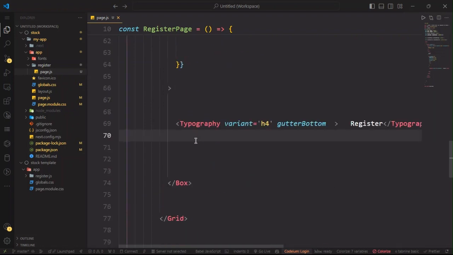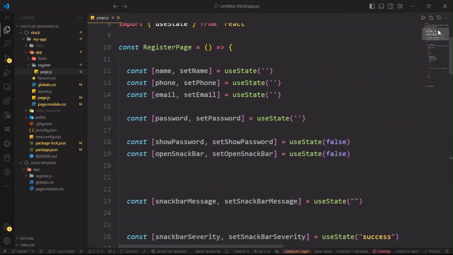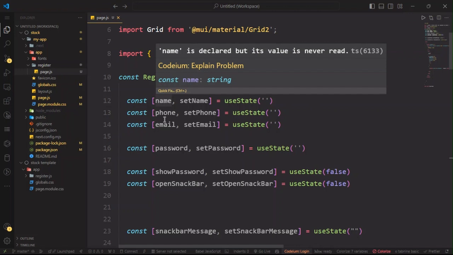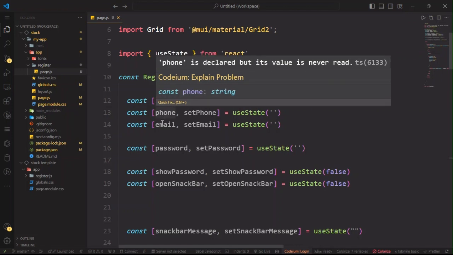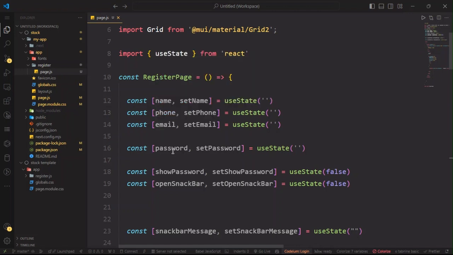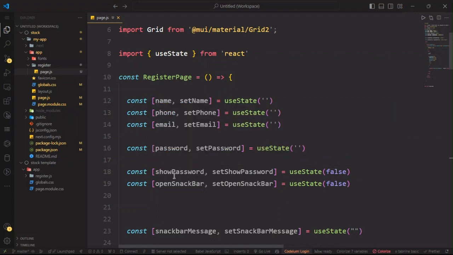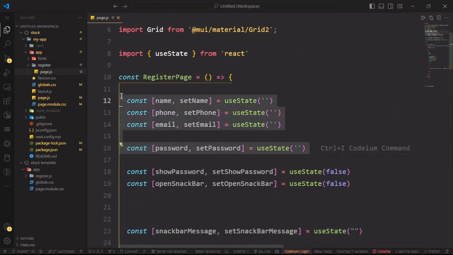Then after that, inside it we have text fields for the name, email, phone, and password. You see on the top we have already defined all these state variables, like name. For the name create an input field, for the phone also create an input field, for email also, and for the password. And this is used for the visibility, basically to toggle your password, so we will use it later on. But for now we will create the four input fields.